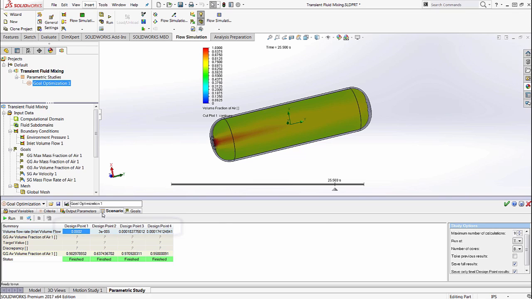It's going to look at multiple design points and compare the volume fraction, and based on how the volume fraction changes, it's going to converge on a specific volumetric flow rate for which the goal that we provided is within an acceptable range. Once again, we spoke about fluid mixing, transient analysis, and optimization of a parameter using SOLIDWORKS Flow Simulation.